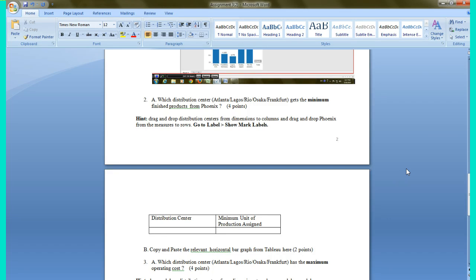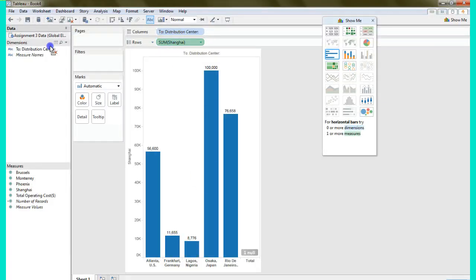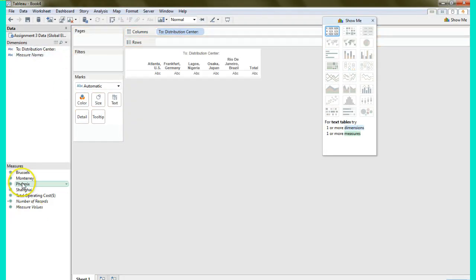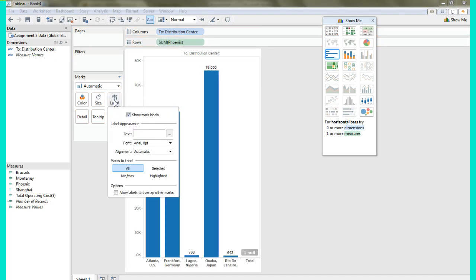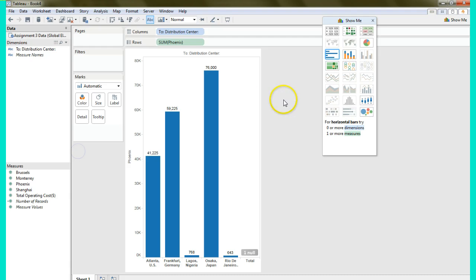The second question is, which distribution center gets the minimum finished products from Phoenix? So I remove Shanghai and I add Phoenix. I label. Take a print screen and enter the answer.